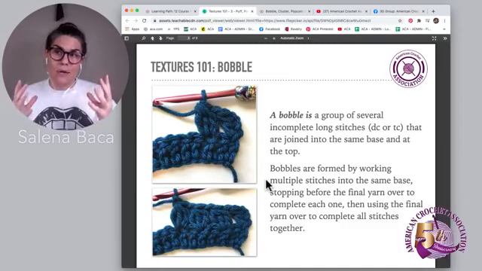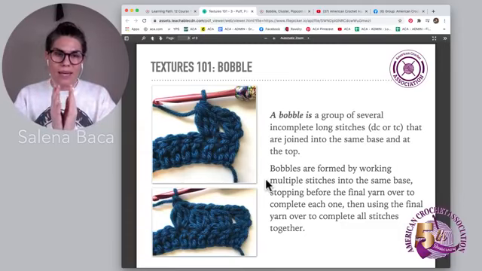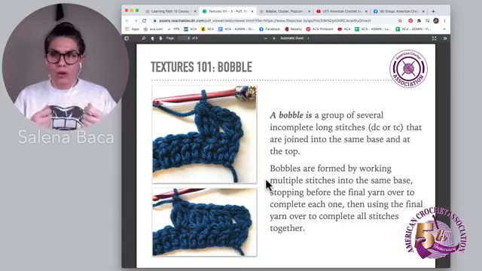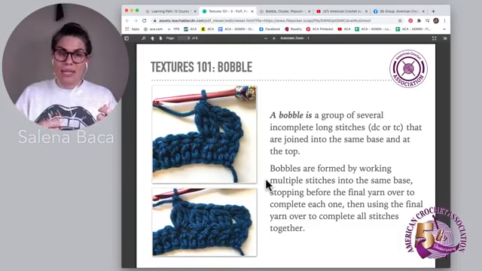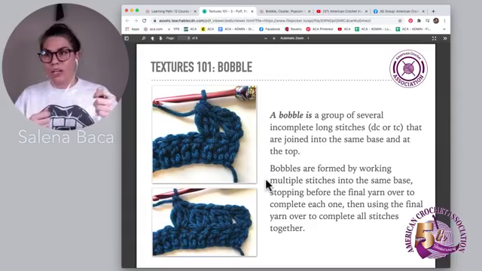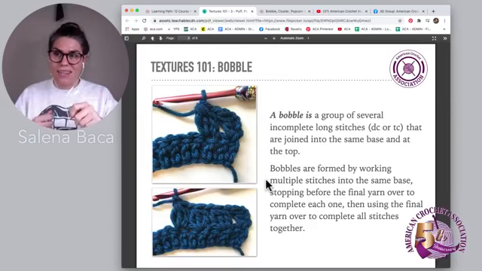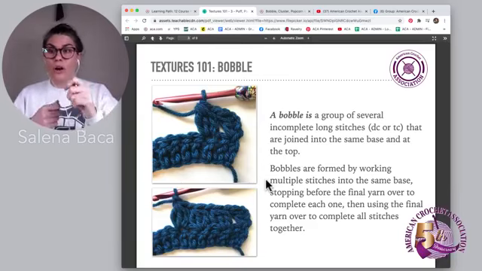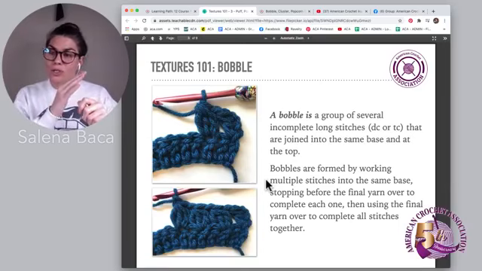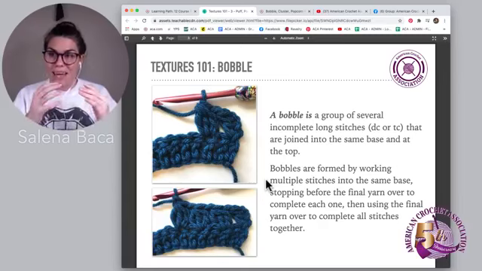How many incomplete stitches are you fitting into that one base? So what you're going to do as you're working your stitch is you're going to not complete it. If you're working a double crochet, you're going to yarn over, insert your hook into the indicated stitch, yarn over, pull through, yarn over, pull through 2. You're still going to have 2 loops on your hook. That means it's incomplete. You didn't finish that last step.